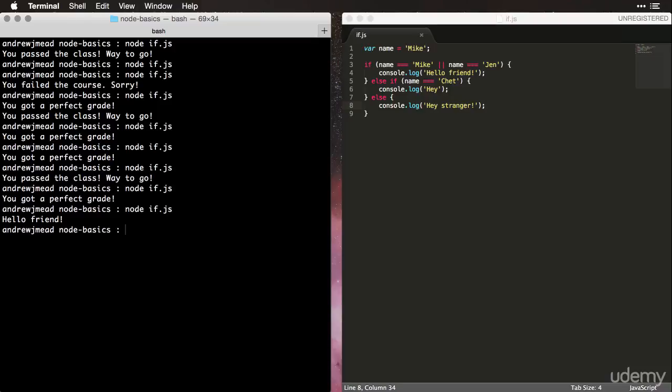Here you can see hello friend prints to the screen. That's because the first condition passes, so none of the other conditions are even considered. If name equals Mike, that's true, or name is equal to Jen, that's false. That passes because one of them is true. Now in the next statement, we have an else if. If name is equal to Chet, I want to say hey.